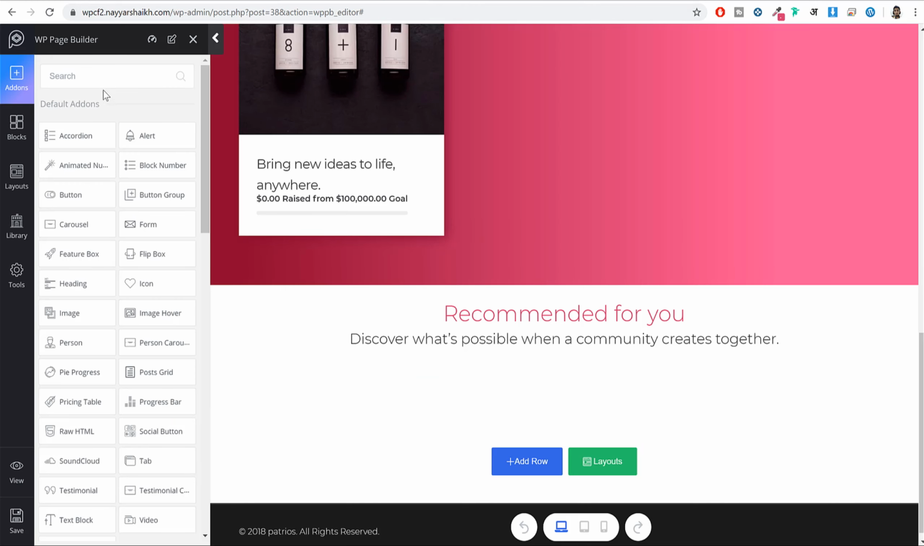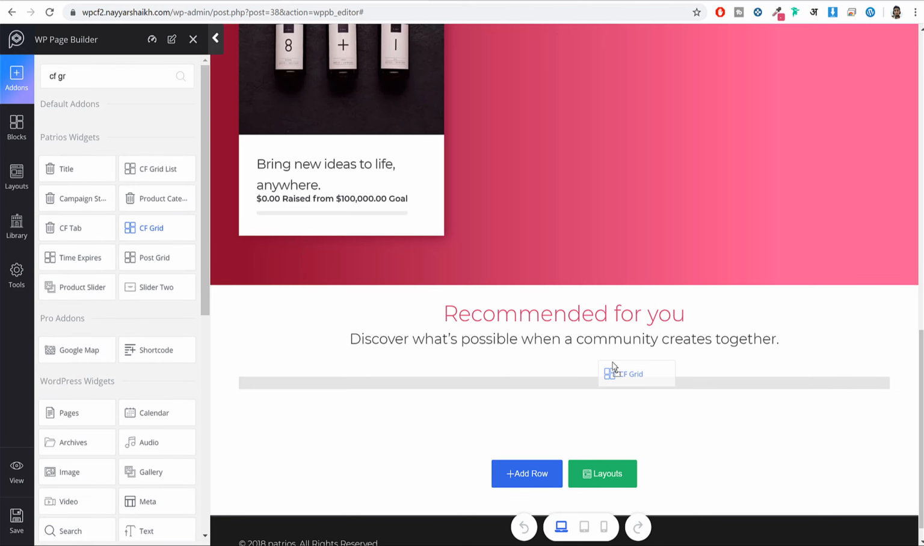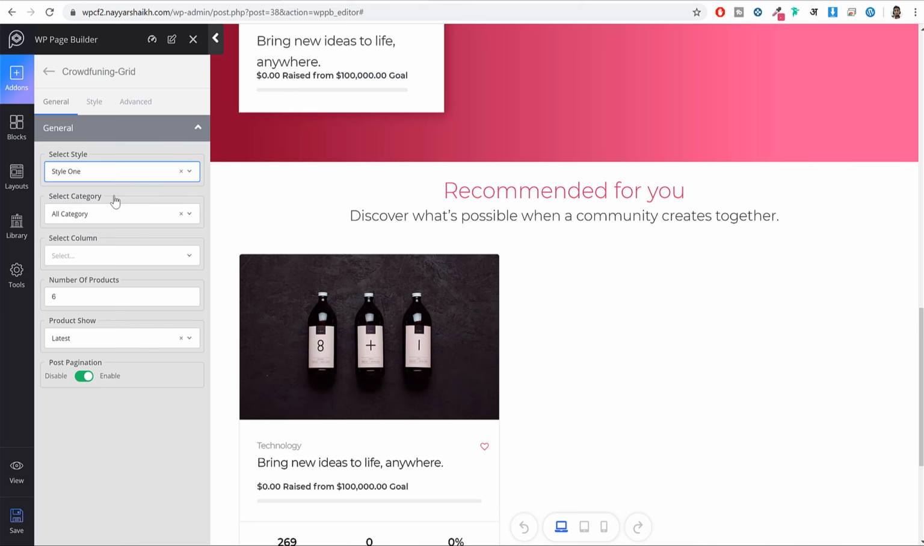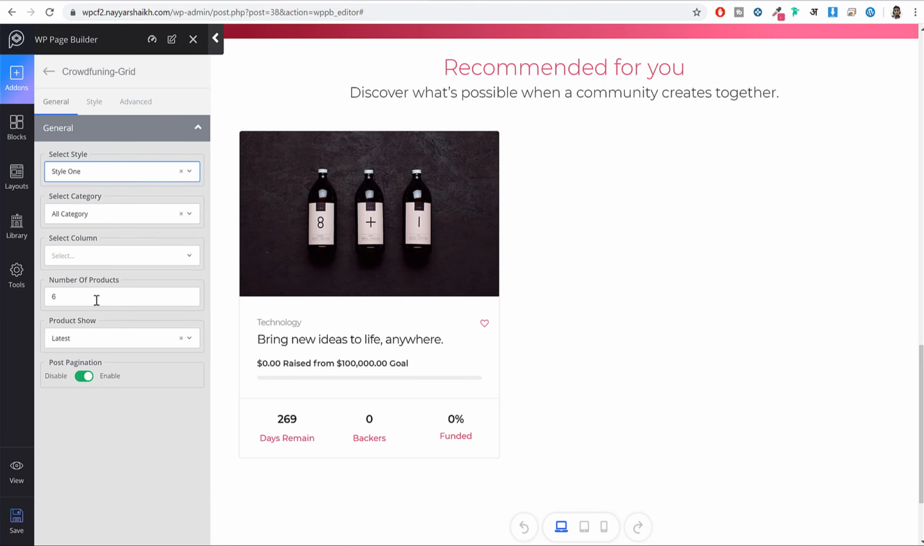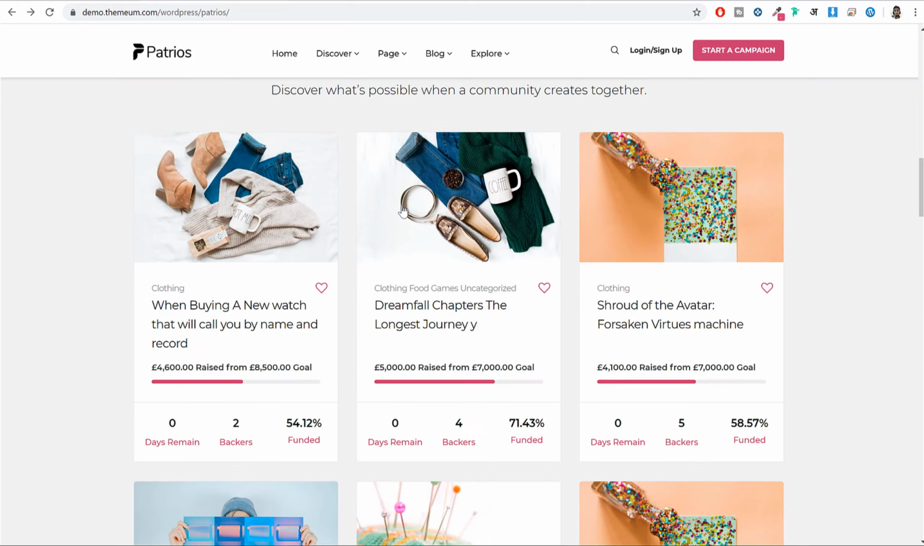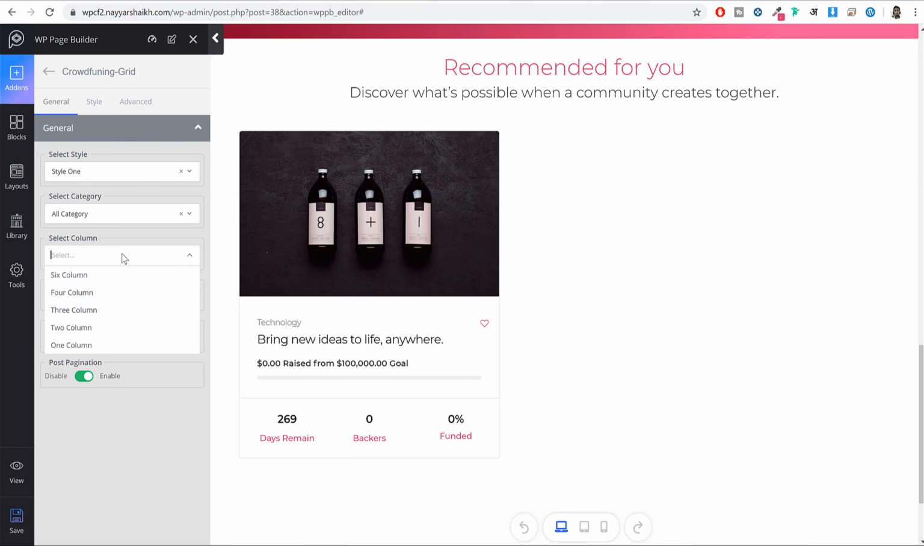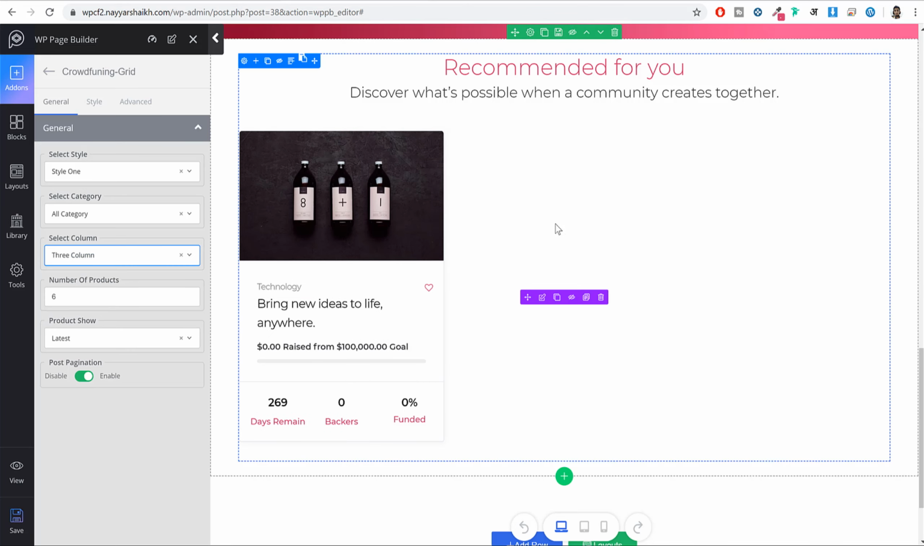So come back to add-ons and search for CF grid. Here it is. Drag and drop it at the bottom. Okay, now select style 1. Okay, as you can see, this is how it will display. Now, how many number of products do you want to display? So here 1, 2, 3, 4, 5, 6. We want to display 6 and we want to display 3 columns. Okay, so select 3 columns.